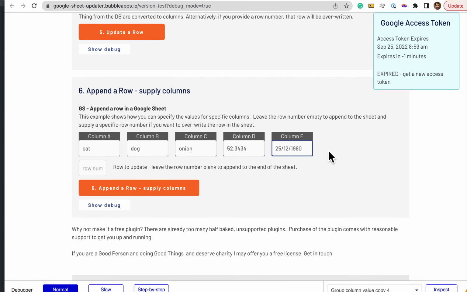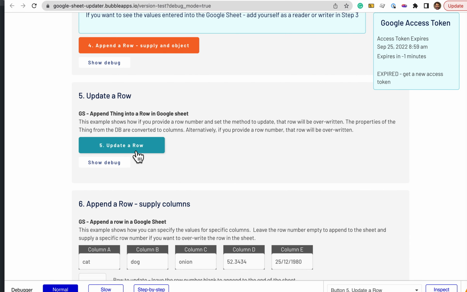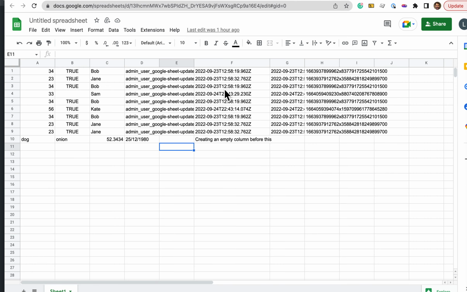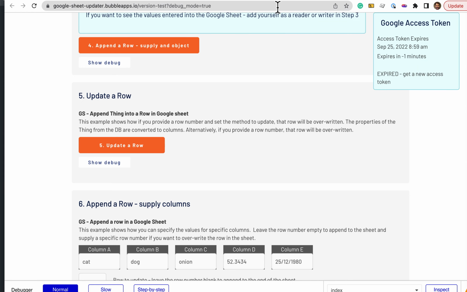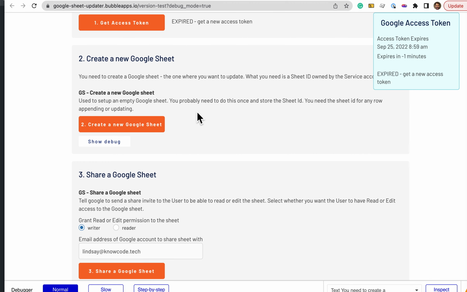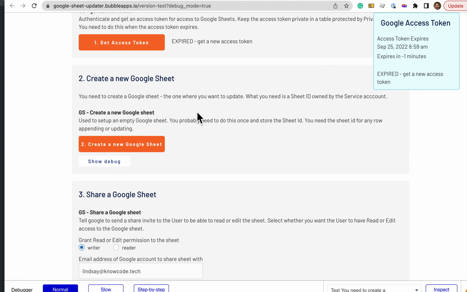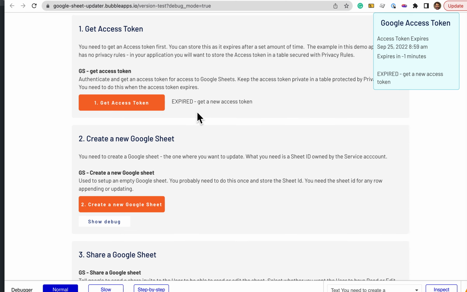Down here, adding rows and updating objects into a spreadsheet. You know, like into here. Here's a spreadsheet, here's objects and rows being populated in. But before you do that, you've got to be able to let your Bubble app connect to your Google Sheet.